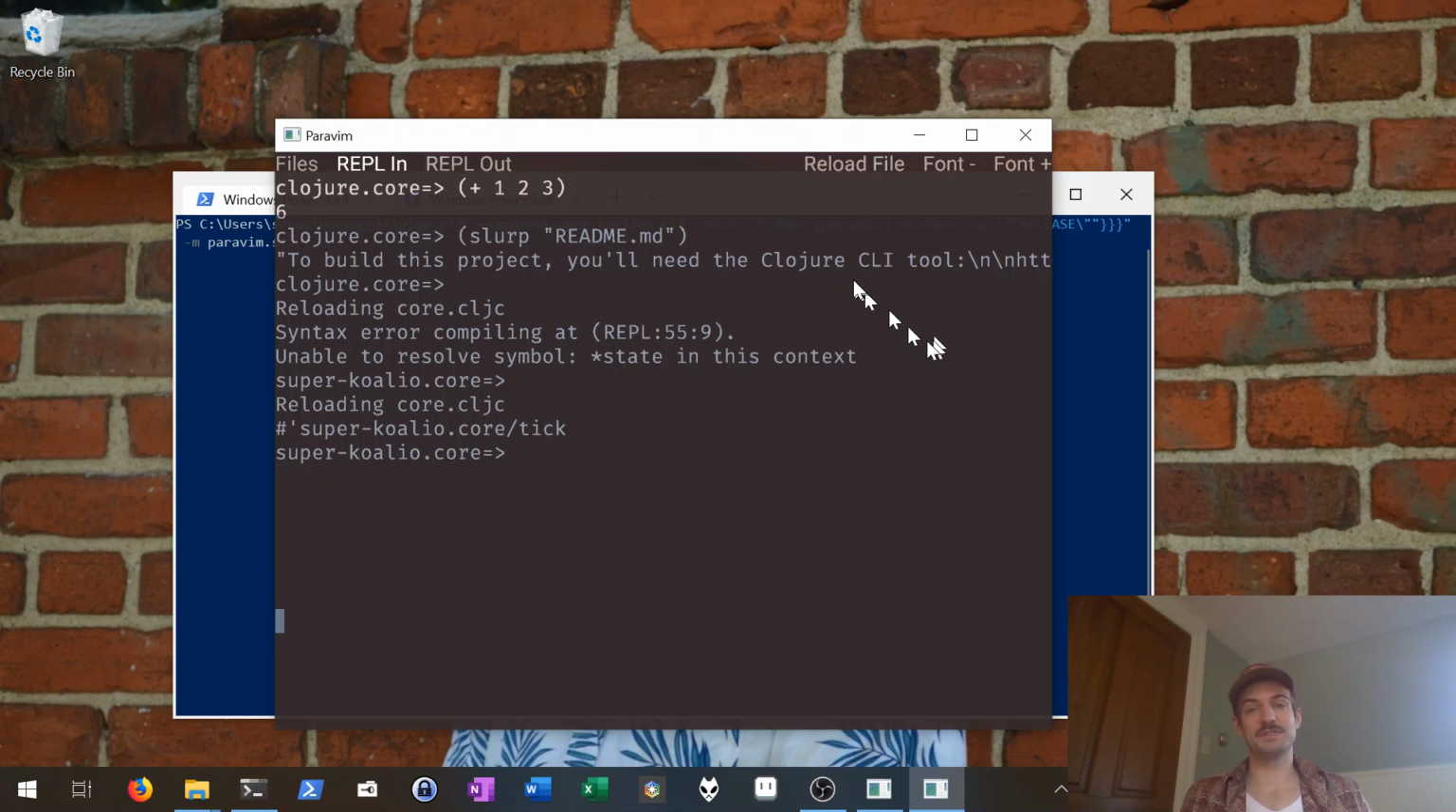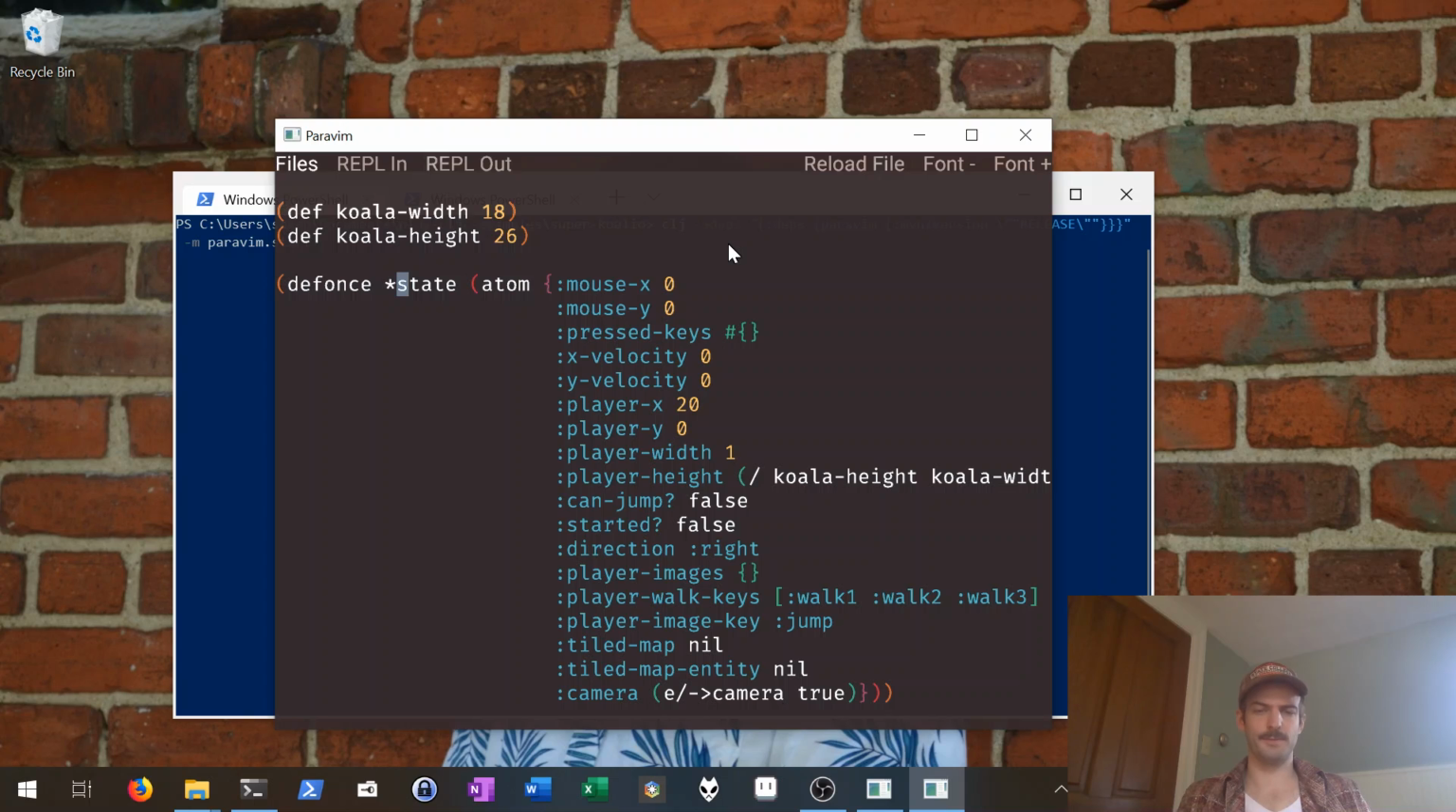I haven't actually made a keyboard shortcut for that yet, so you literally have to click it right now in order to reload your file. So it's kind of funny if you think about it. This is a Vim-based text editor, and one of the features literally requires using the mouse.